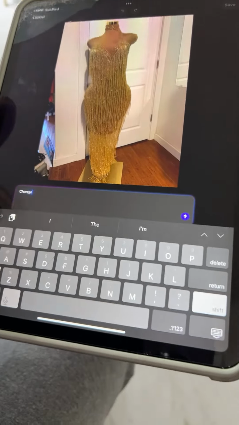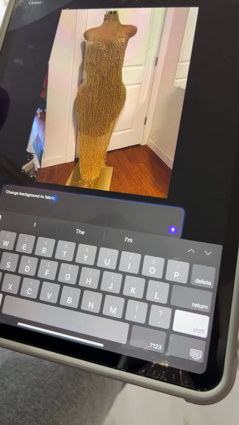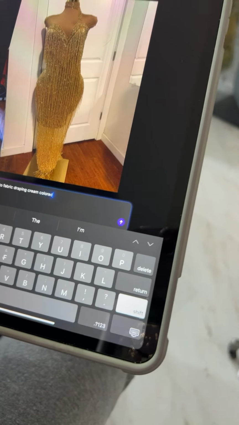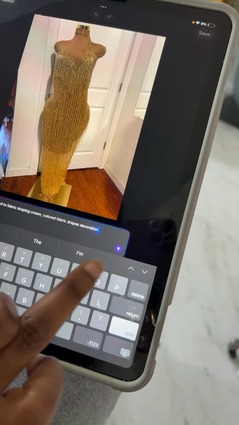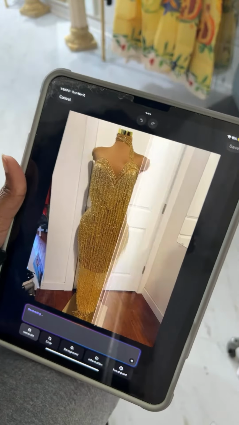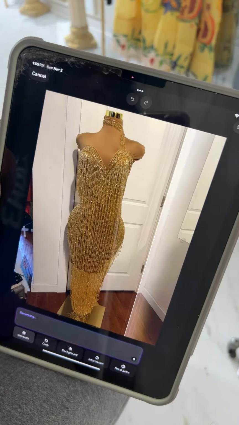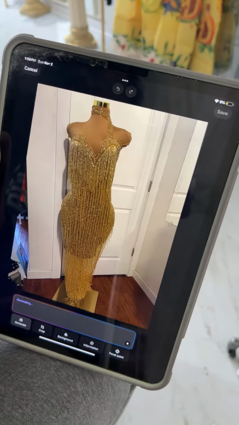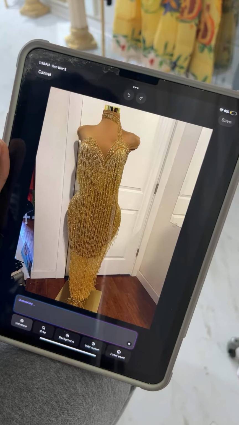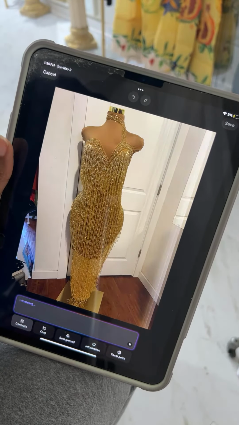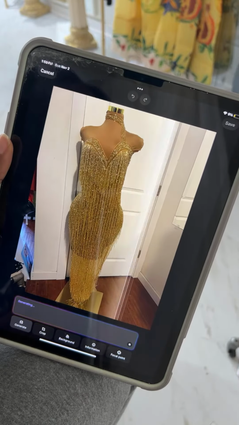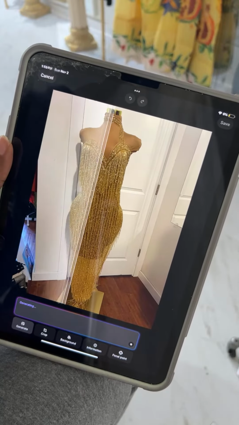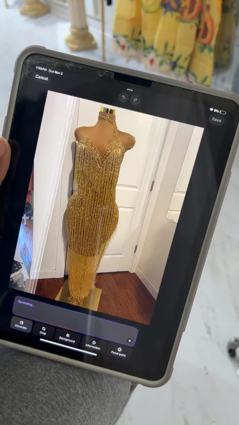Change background to fabric draping, cream color fabric drapes, decoration. Let's see if it'll get me some more background options for this dress, keeping the dress the exact same. That's always the goal. Because the background I did for the green dress and the silver dress was perfect.